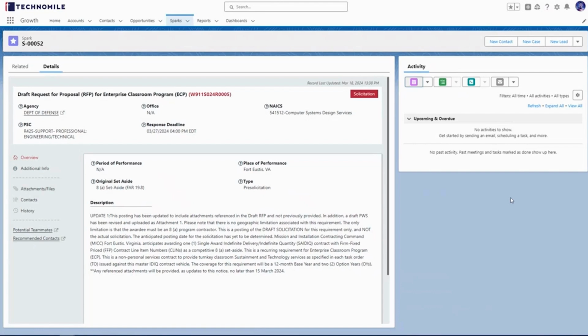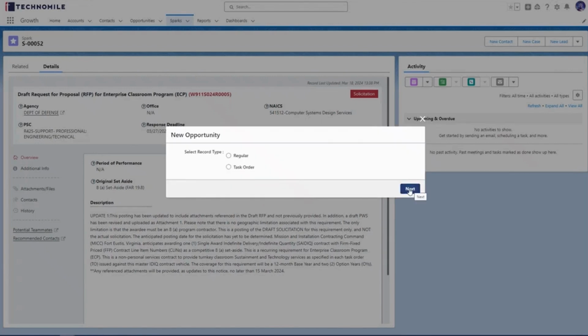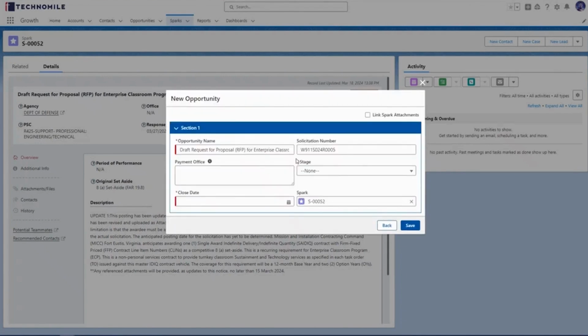Should you choose to do so, in the top right-hand corner, clicking this drop-down arrow, you have the option to create or link an opportunity. In this case, we will create a new opportunity. It's a regular opportunity as well.